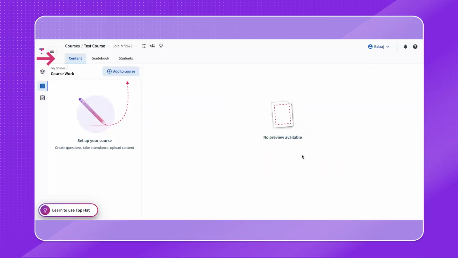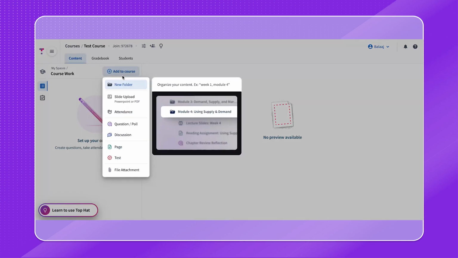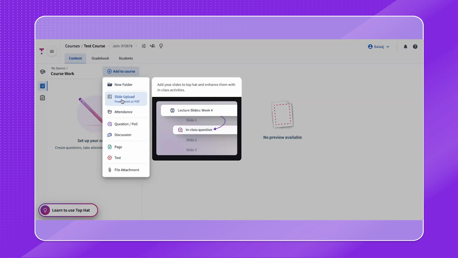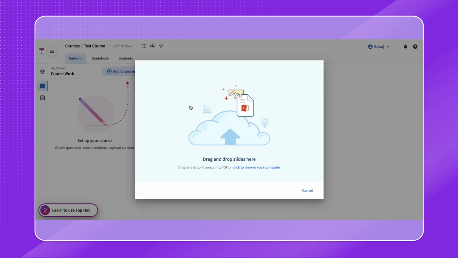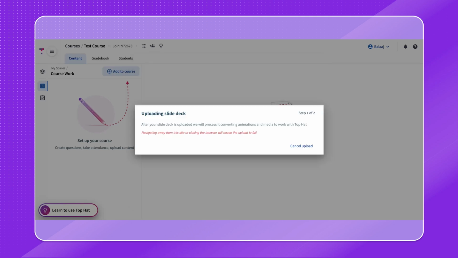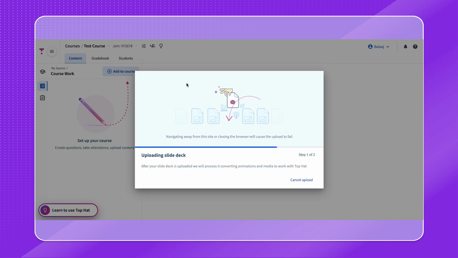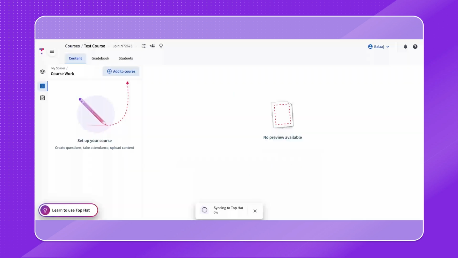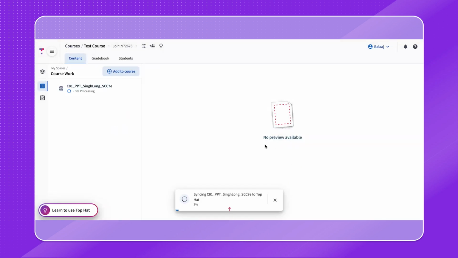To get started, click on the Content tab on the left side of the screen. Click on the Add to Course button. From the list, click on Upload Slides. The pop-up will ask you to browse your computer for a slide deck or drag an existing presentation into the pop-up. You can upload PowerPoint presentations or PDF files of slides. You'll see that the slides will begin to upload on the bottom of the screen.